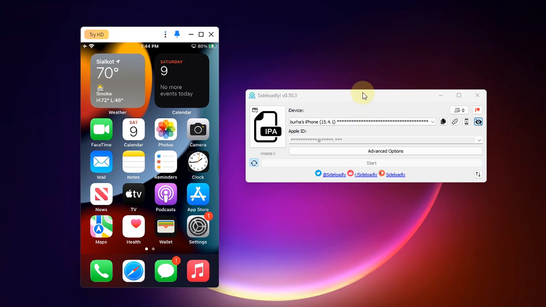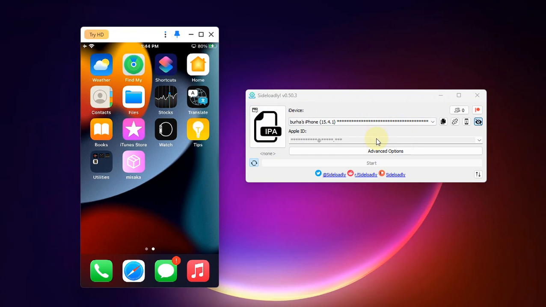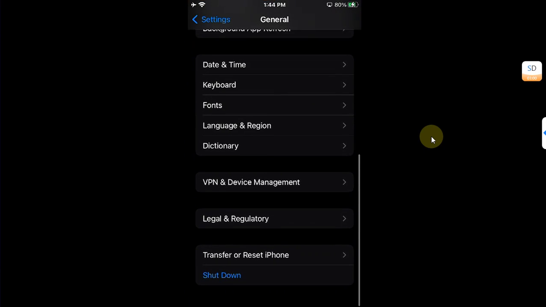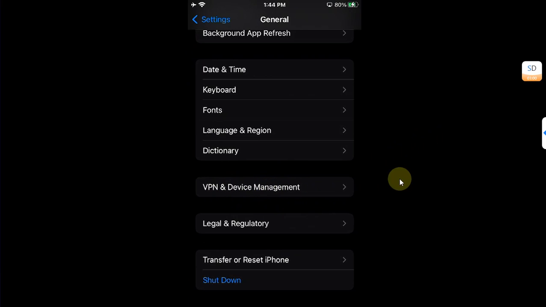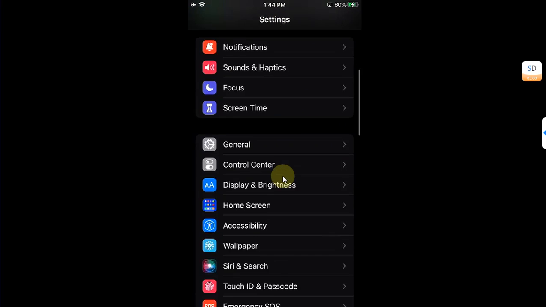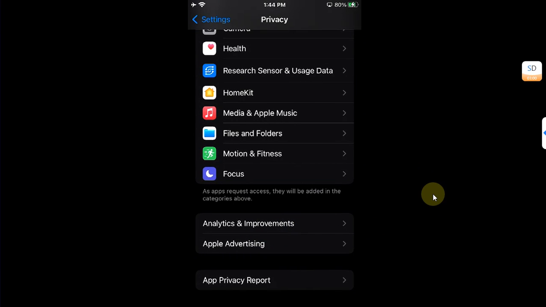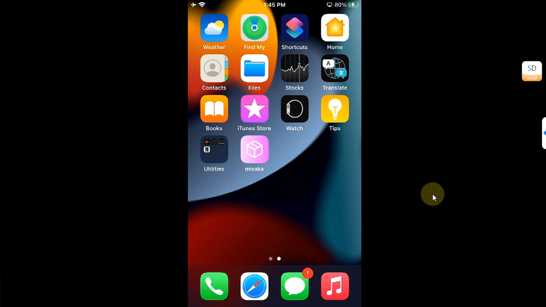All right, so once you open Sideloadly, just connect your iOS device via USB and then select the IPA for Misaka. From here, type your Apple ID and then hit start, put your password, and it will install it onto your device like this. Now, after the successful installation of Misaka, simply head to settings, then general, and then click device management from here and then trust this app. Make sure Wi-Fi is connected, and on iOS 16 you will have to go to settings, then go to privacy, scroll all the way down, and from here enable developer mode, and then you will be able to open Misaka.